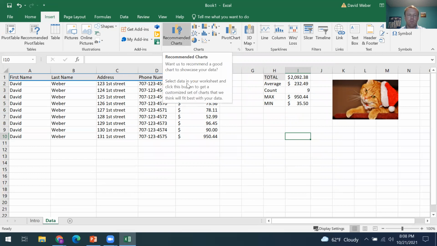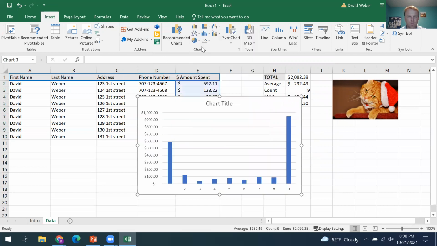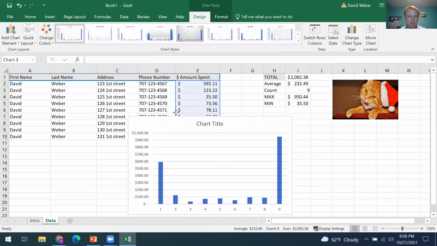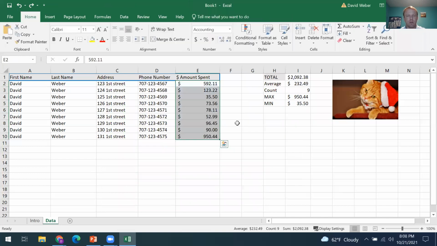Okay, recommended charts. So here we can do a chart. All right, so here's what I did. I'll undo it. Okay, I selected my data. So amount spent.